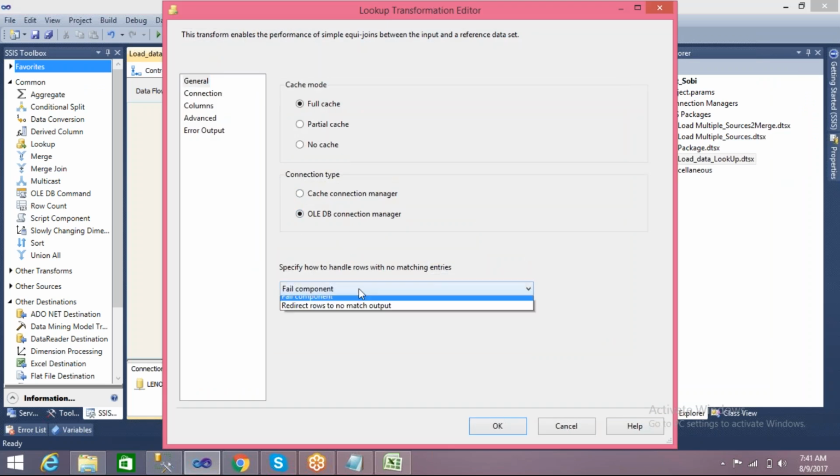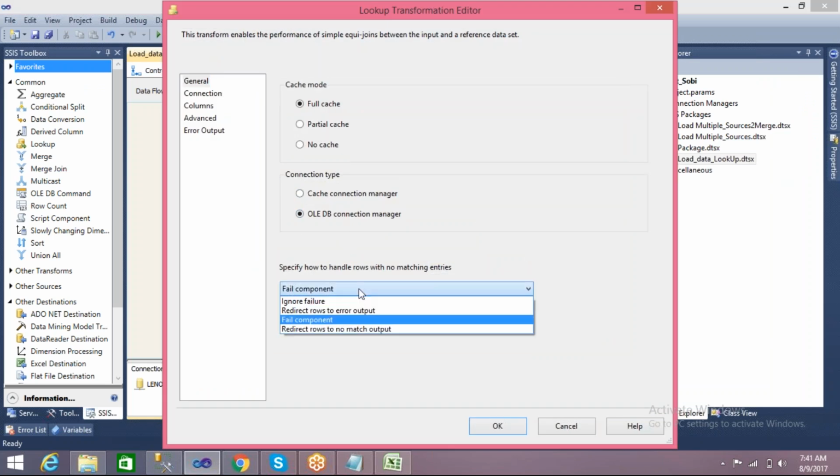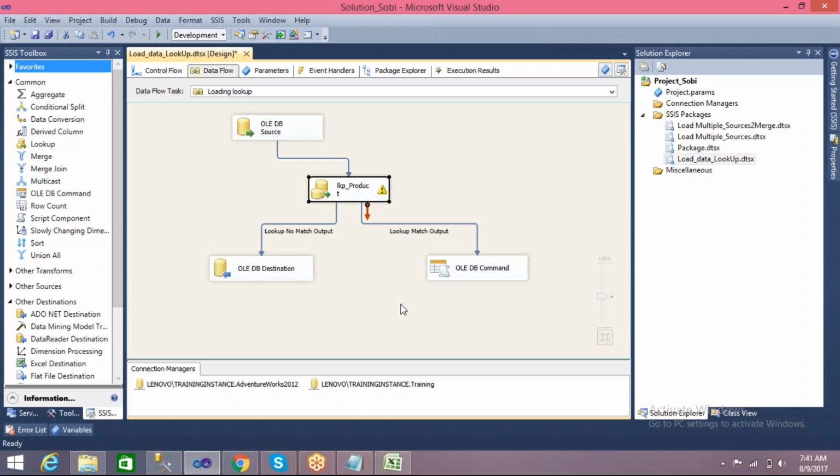and the one more option we have is redirect rows to error output. If you find the junk data, sometimes you may need to take those particular junk records and send them back to the client. For that purpose, we just redirect rows to error output, click on OK.